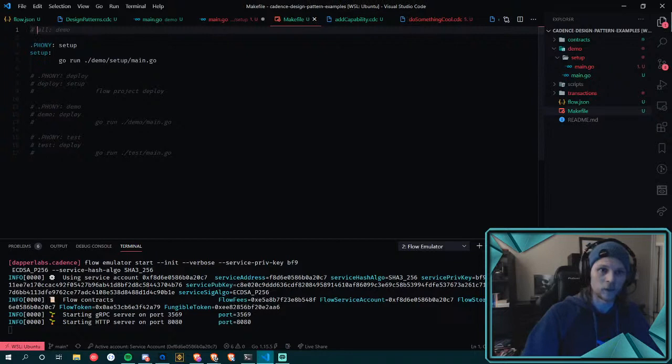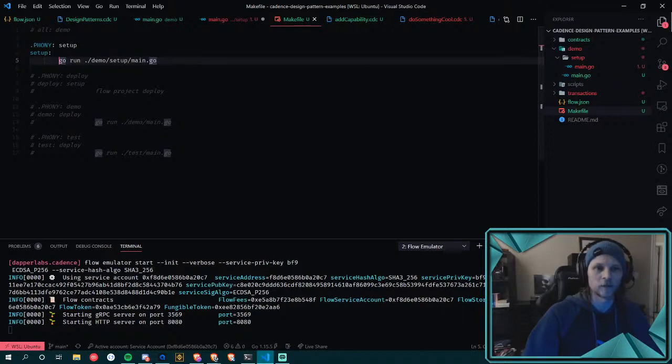Okay, so the first thing we're gonna do is add our setup step. We're giving it this .PHONY, which is just a name for the step. So it's setup. Then we reuse that name here and tell it which command to run. The first thing we're gonna do is go into our demo setup main.go script and run that.